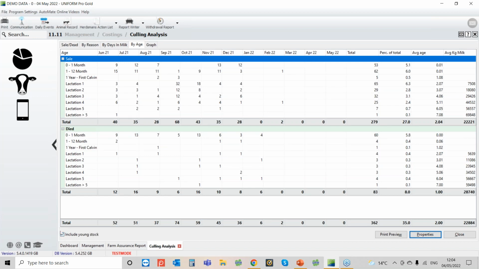It's not automatically ticked, so you will need to do that. And then you'll see here we can see animals from 1 to 0 months, 1 to 12 months, and then first year to first calving. And then it splits into the sales and the died over that period. And then you can see your totals for that period, percentage of total, and then average age included on there as well. Okay, so that's the culling side sorted.